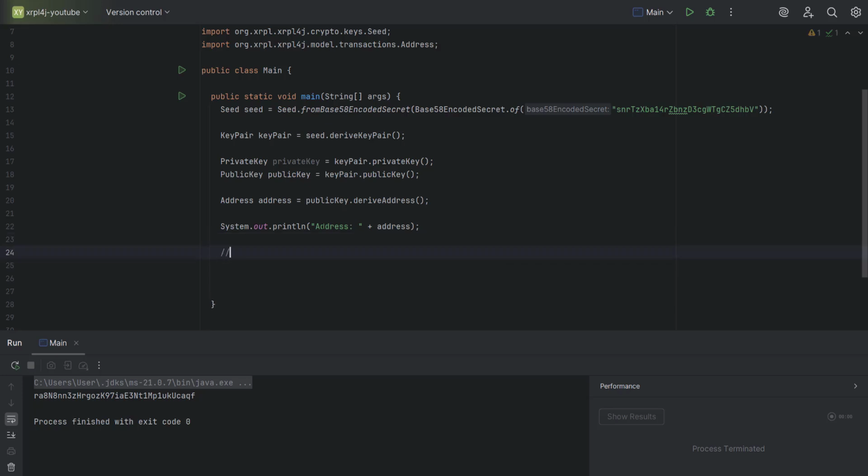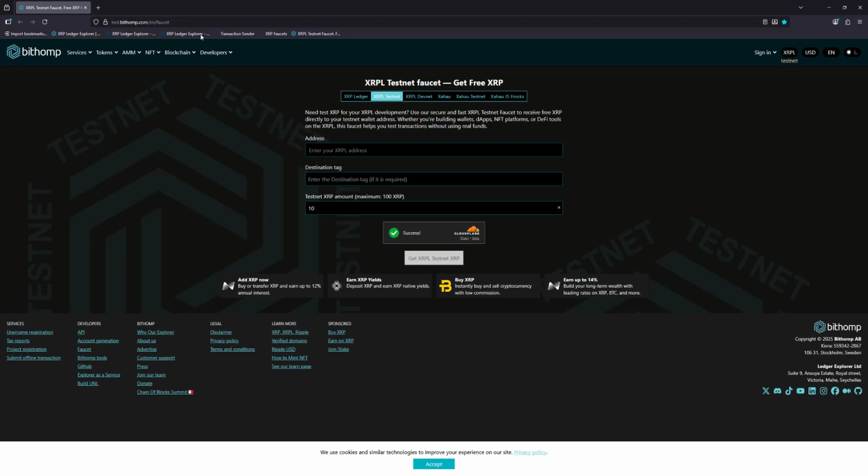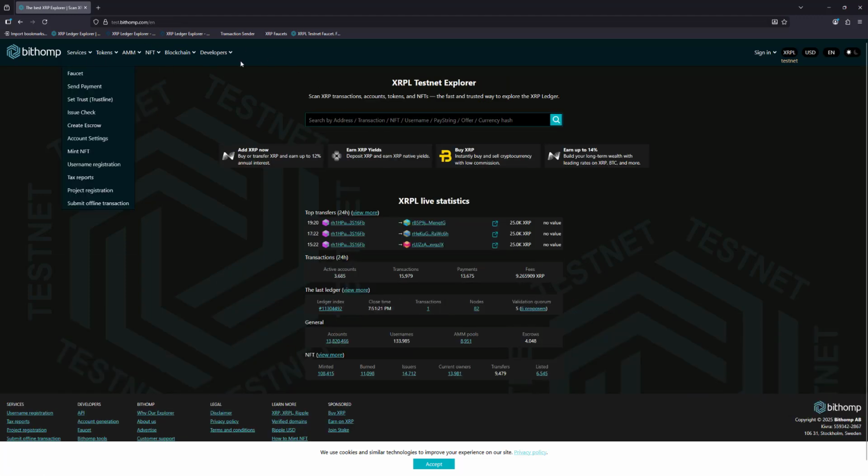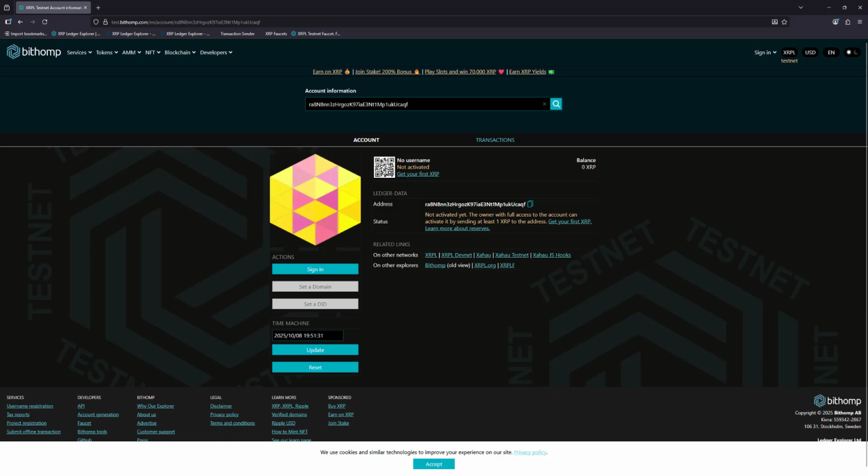So now we're going to be funding the account. So obviously one thing we're going to do beforehand is we're going to copy this address, and then we're going to go to website test.bithome.com. And then we're going to paste this address we just generated. And then we're going to have a quick look, and as we can see, this one here is empty. There's 0 XRP in it, and now the question is obviously, how do we get XRP?